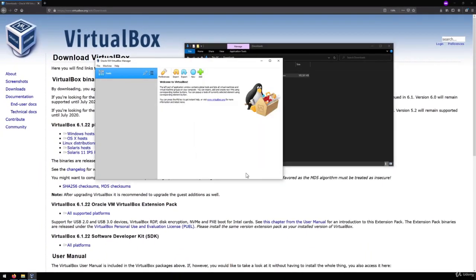But that's it for now. And in the next lesson, we're going to use VirtualBox to install a Kali Linux virtual machine, which we will use during this course to write and execute Python scripts.